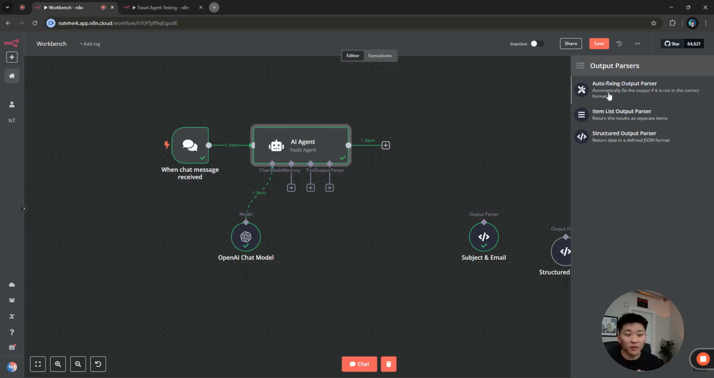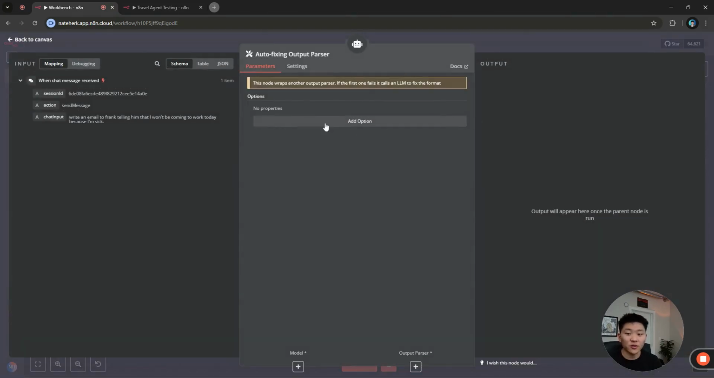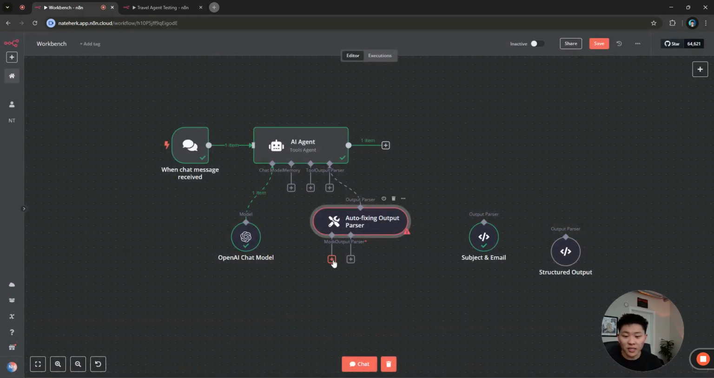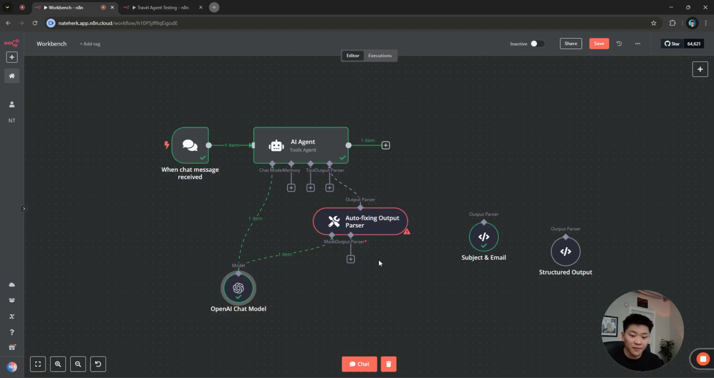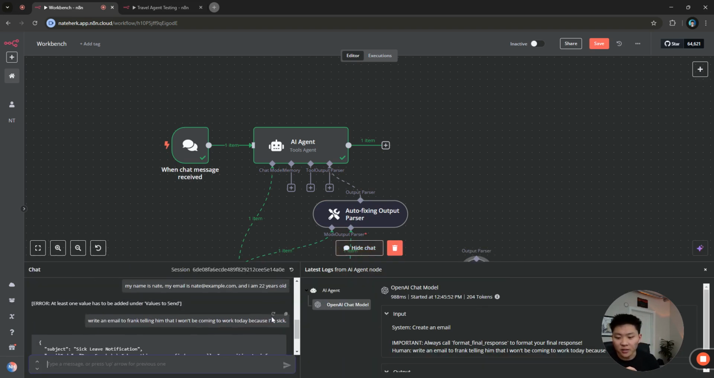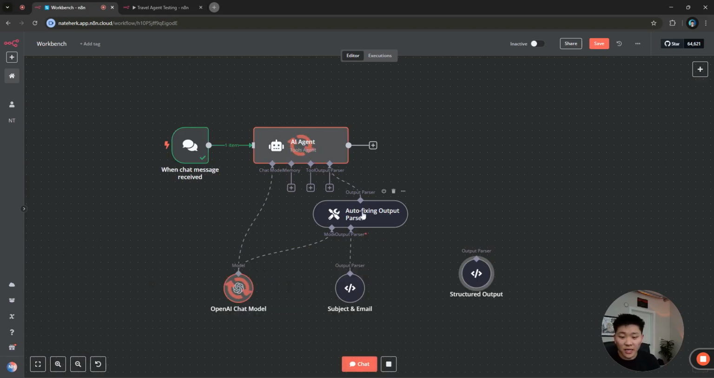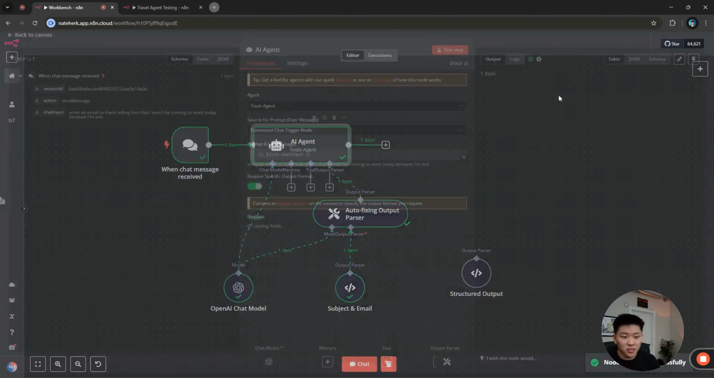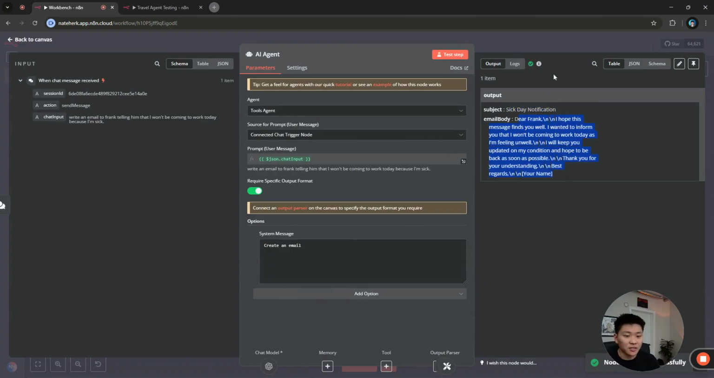And then auto fixing. I haven't had too many use cases where I actually need to use this. It uses AI, but it automatically fixes the output if it's not in the correct format. If you click on this, first of all, you need to connect the chat model. So it uses AI to look at what's coming through and then output parse it, but you have to connect an output parser to it. Essentially we'd just be connecting this back in. Here, I'll just run it again so you can see that it's working. It's just going to use AI to look at it again and then output parse. So we got the exact same thing, subject, email body.